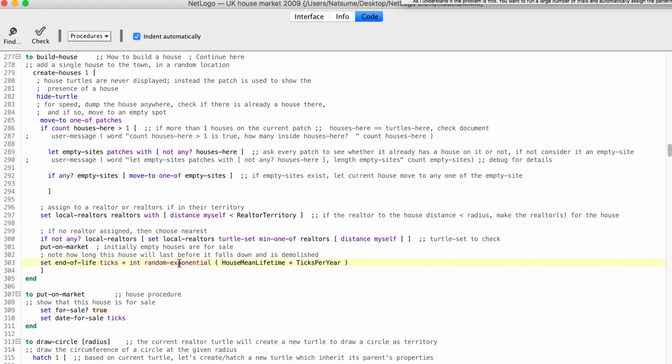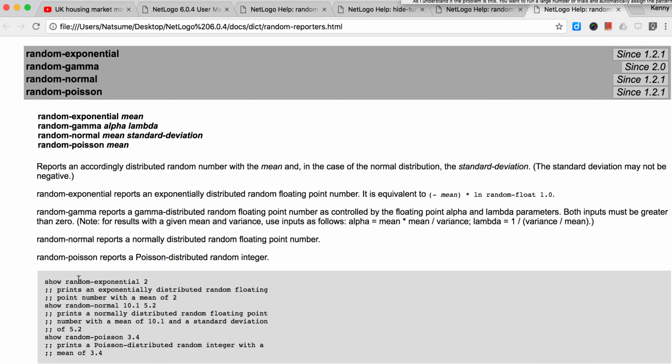Okay, let's have a look at how to use this function. For this exponential distribution, we can have one input or two inputs. If it is one input, it's normally just a mean, like random-exponential gives you a mean to define the distribution. If it's a gamma distribution, we will need two inputs, alpha and lambda. If it is a normal distribution, we also need two inputs, mean and standard deviation. If it is Poisson, we need a mean as well. That's how we use this function.